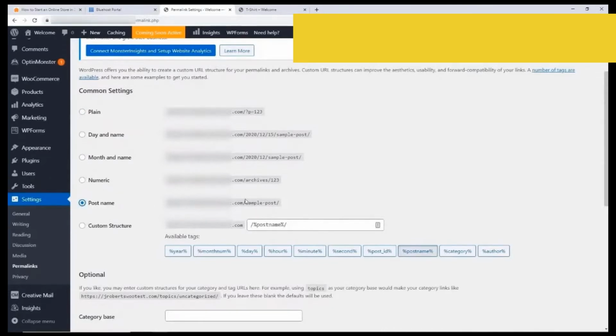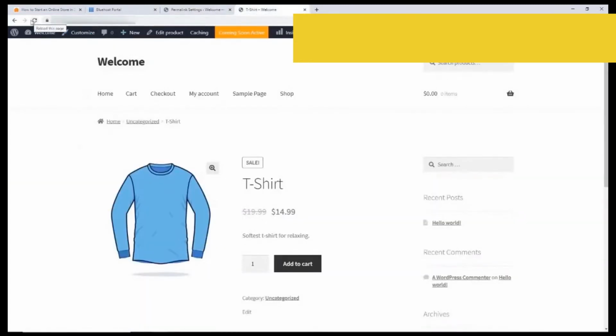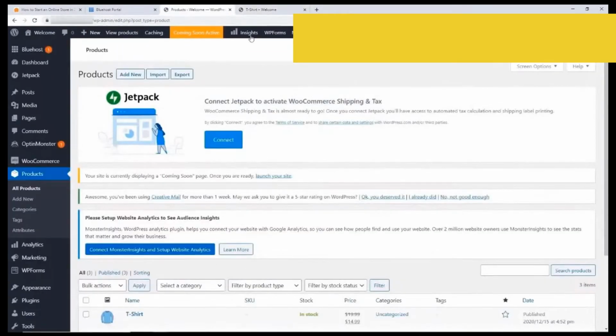And basically that will be the name of the product, which I named t-shirt. And that will be after my web address. So we're happy with that. So I'll scroll down, save changes. And now when I go to my site and I click refresh, now we have t-shirt as my product name.